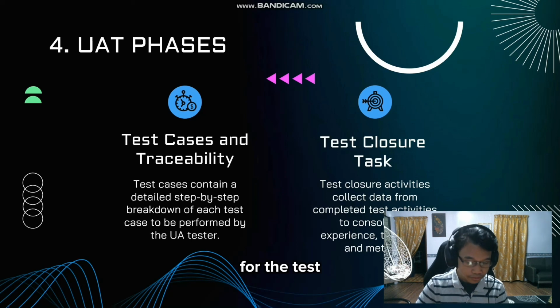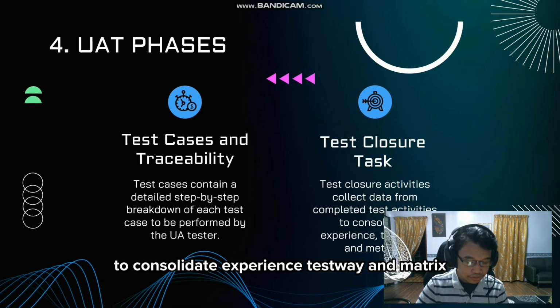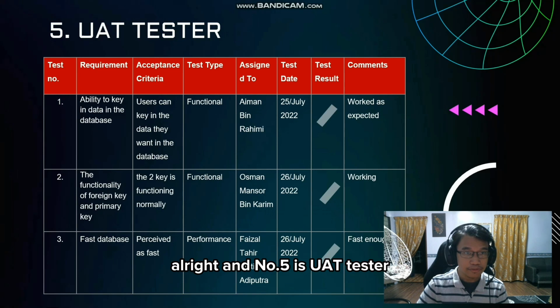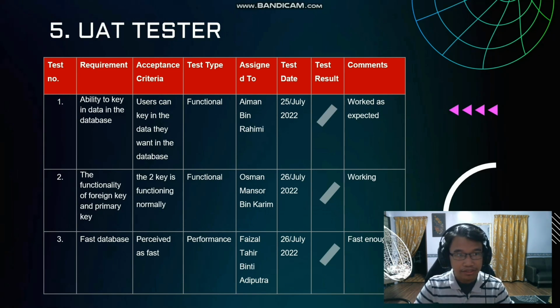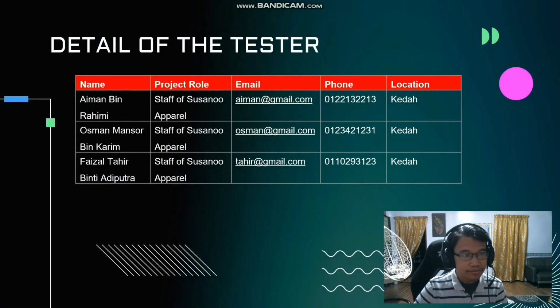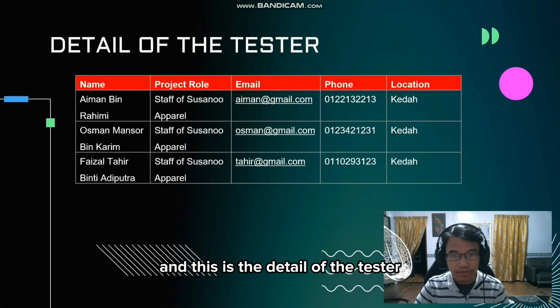For the test closure task, test closure activities collect data from completed test activities to consolidate experience, testware and metrics. Alright, and number 5 is UAT tester. This is the tester, and this is the detail of the tester.